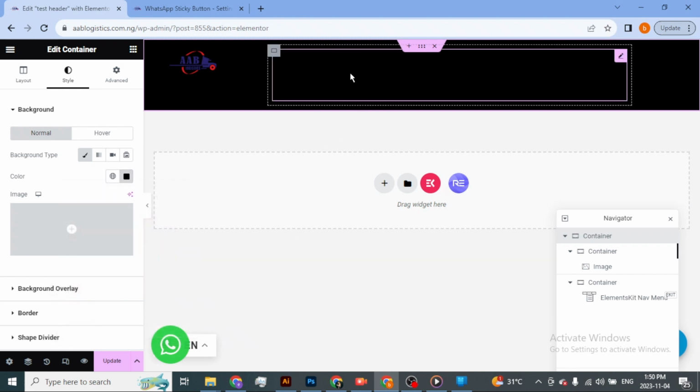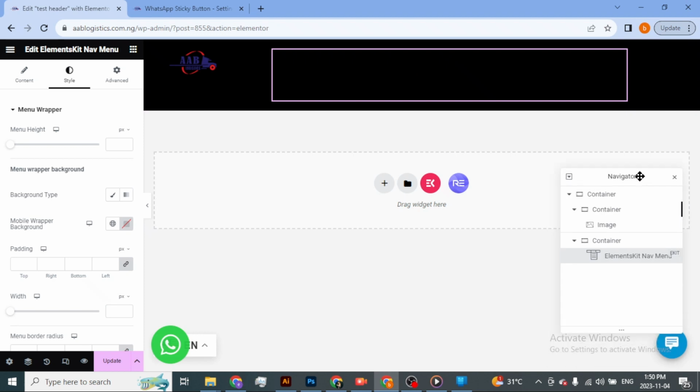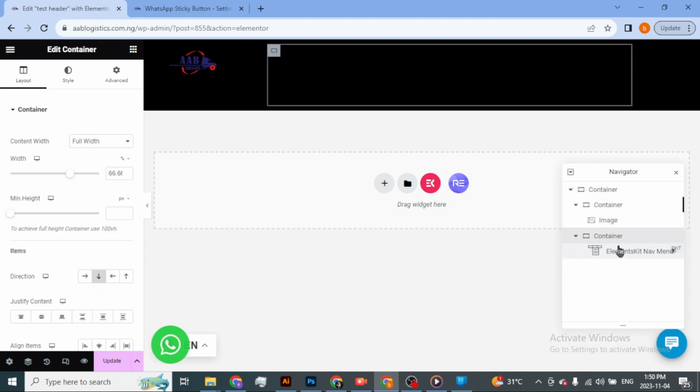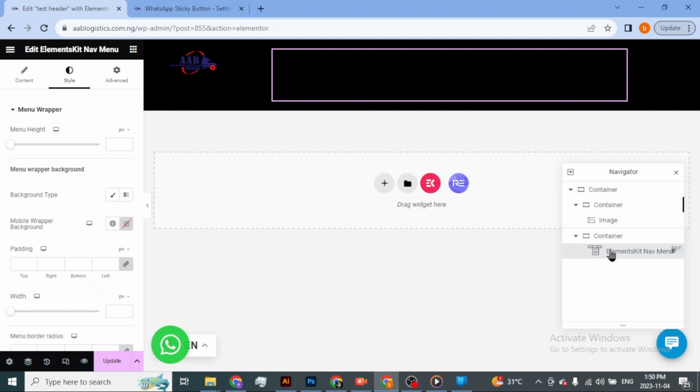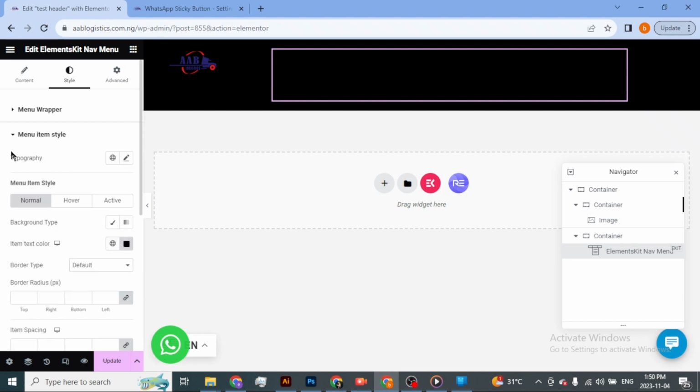So since I picked color black, you will notice my menu has kind of disappeared since the text is already black. Okay, this nav menu also helps you to go to exactly the one you're looking for. Since I'm working on the navigation menu, so this is it. I simply select on it. So the first thing I'll do here is to change the color. Go to menu, item, style. Let me change the color to white so that I can be able to see.